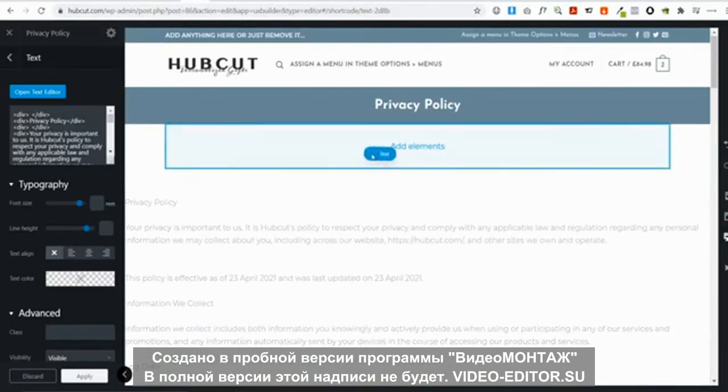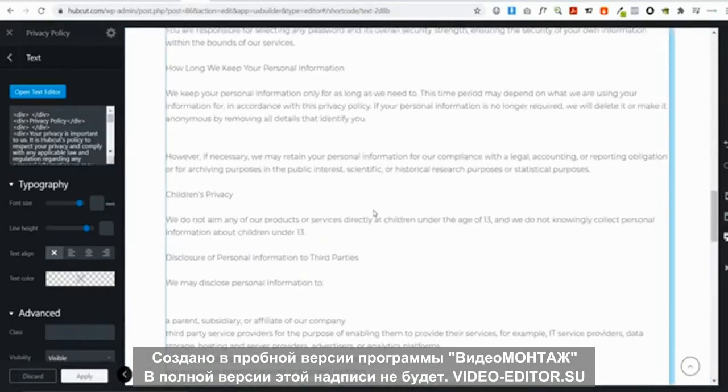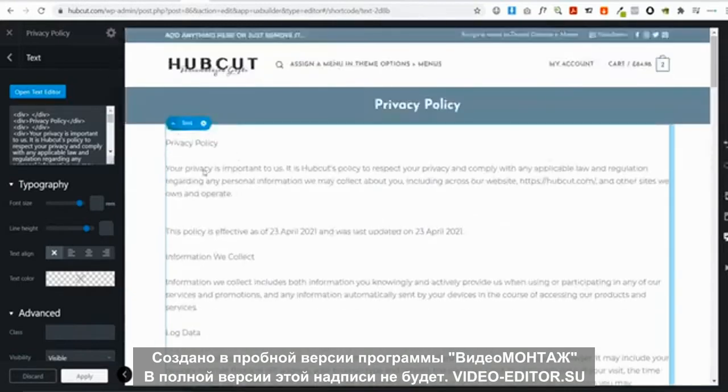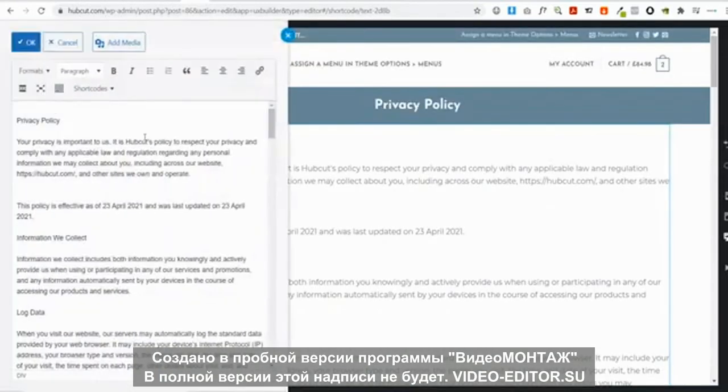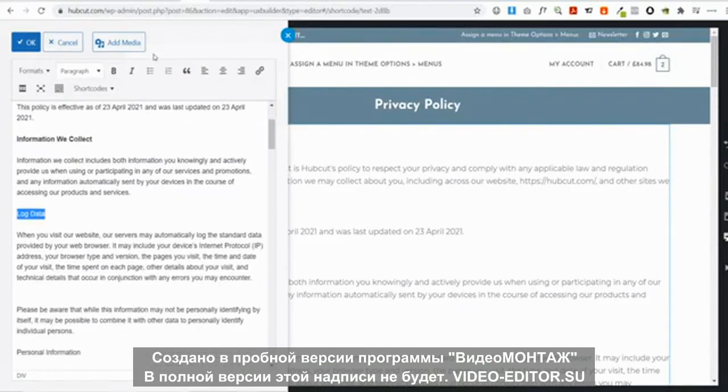So if we just go and drag this in here, now you can see that it goes into the center, so it's not flush. Now what else you might want to do is, if we open the text editor, you might want to just go and bold all of these headings up like this. So that just makes the site look more professional.